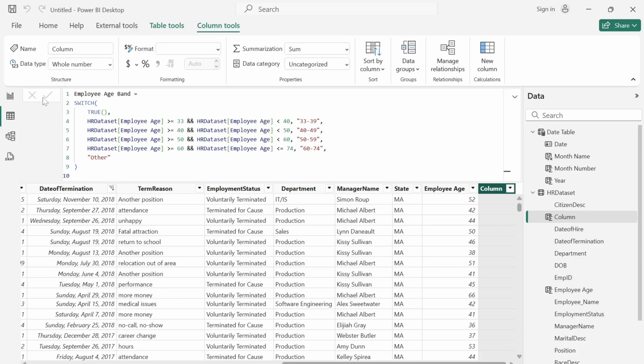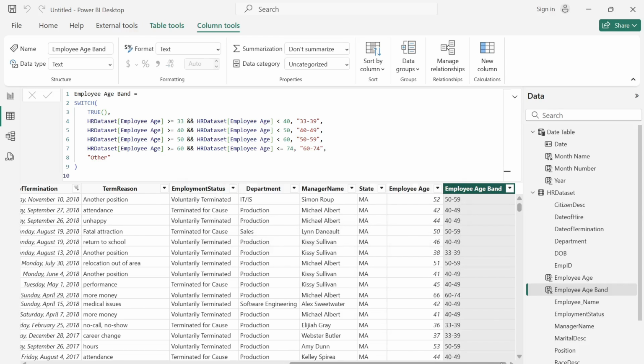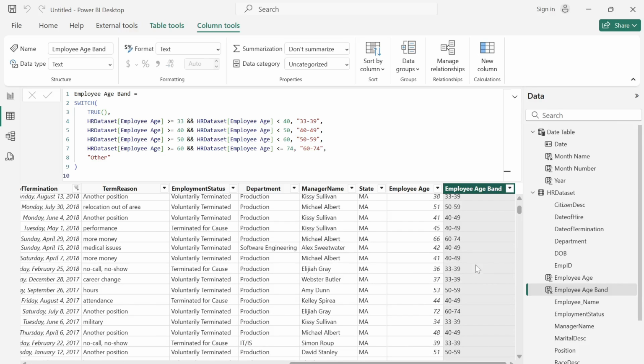And when I click commit, we have this. You can validate this by looking through your data to ensure that the particular age band assigned to a particular age is what is meant to be. Here you have 41, which is between 40 and 49, which is correct. The next thing we're going to do is to model the data.